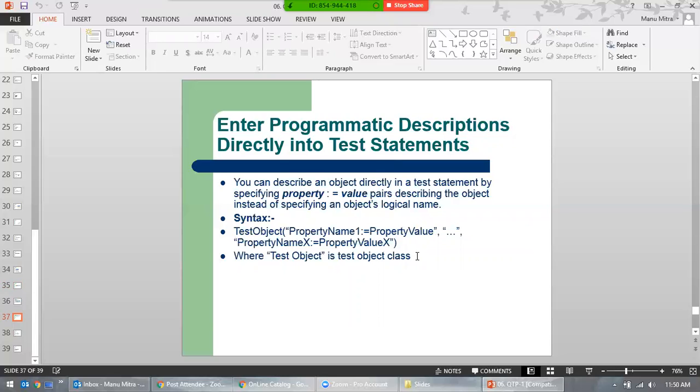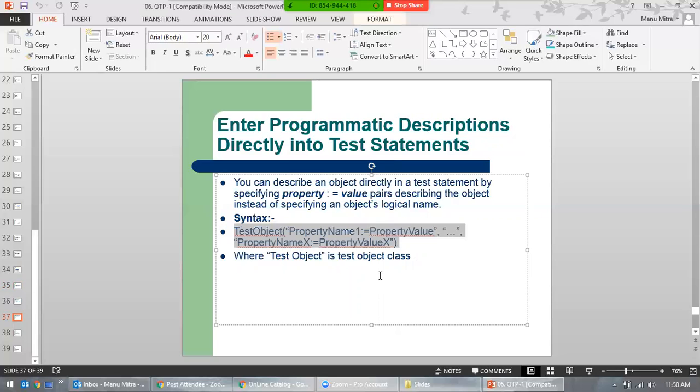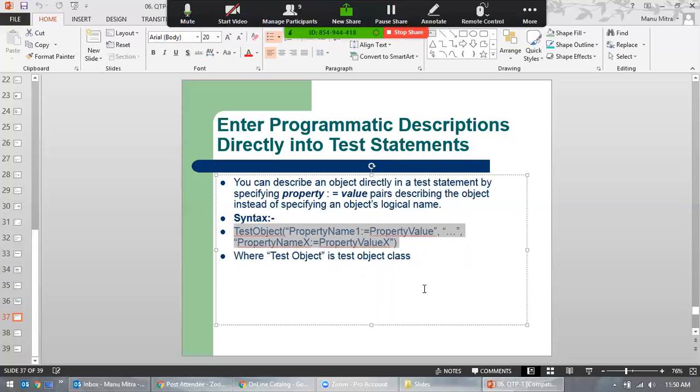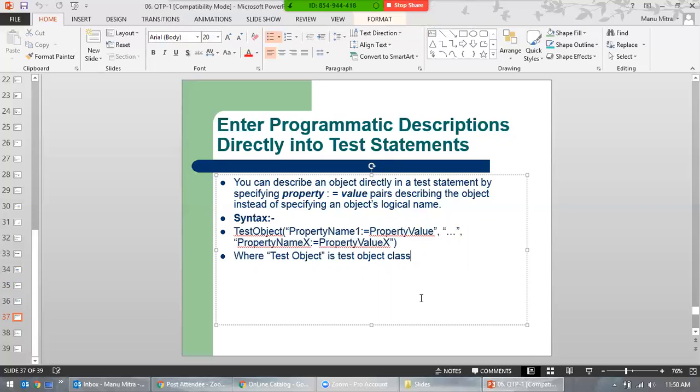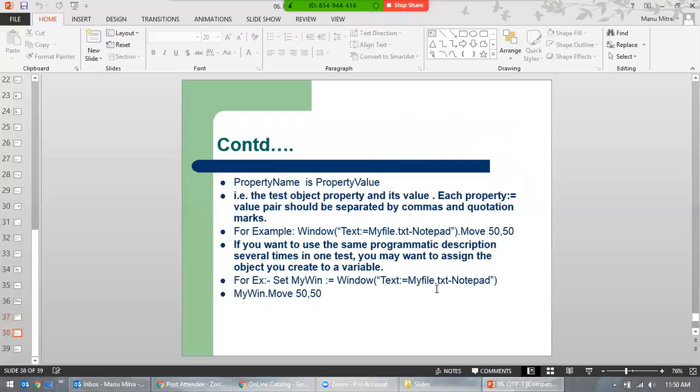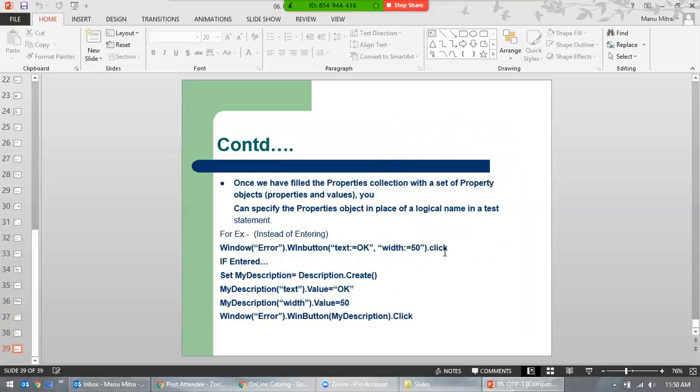The code always contains a test object, a property name, and a property value. There are some different rules. You'll have GetROProperty or GetTOProperty, so we use these two properties. GetROProperty is like getting the runtime object, so that means RO. What is your runtime object? All these things we'll be using in this code. So let's quickly go through this code.